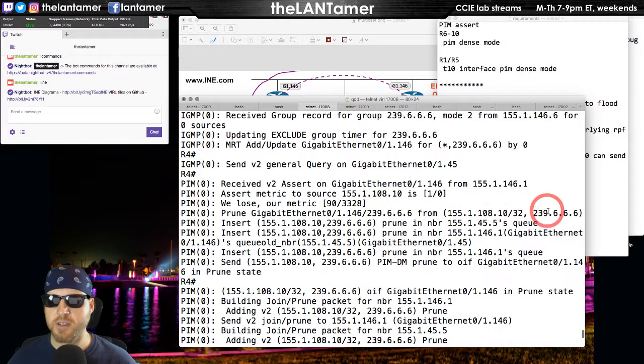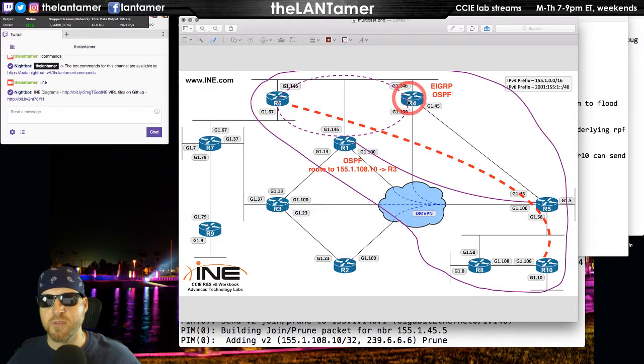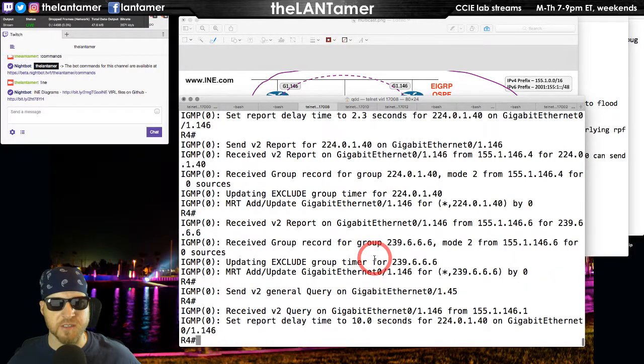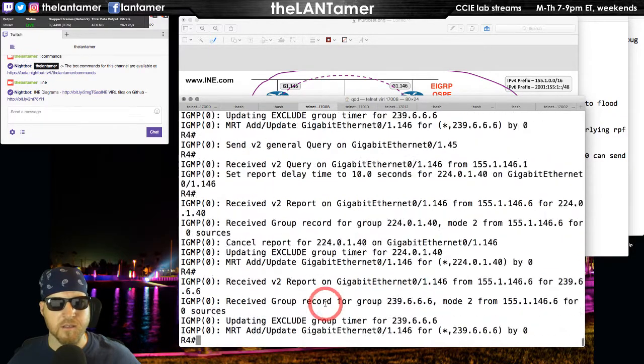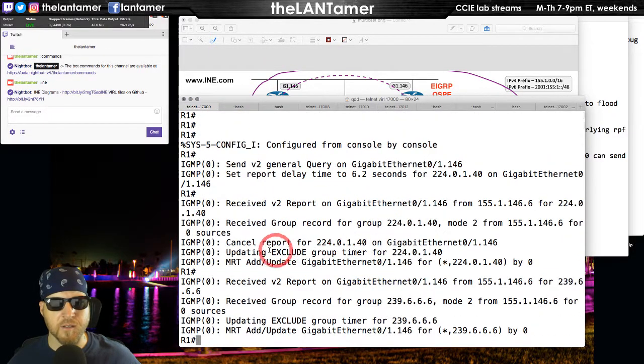So we do a prune. Okay. Prune from blah, blah, blah. Insert prune in the neighbor's queue. Okay, so we see a prune go this way, and we see a prune go this way. That makes sense. I would like to see those prune messages. And I don't think there will be another election. There's a timer for the election, right?